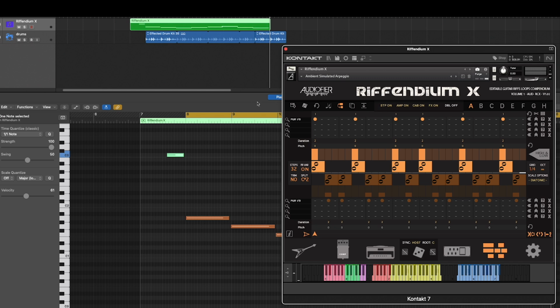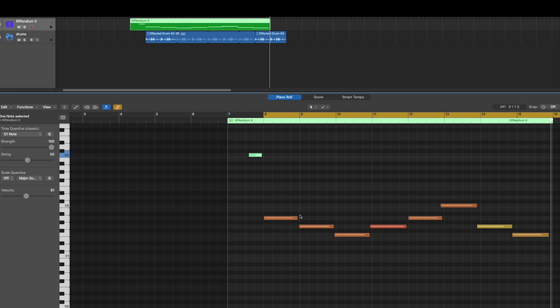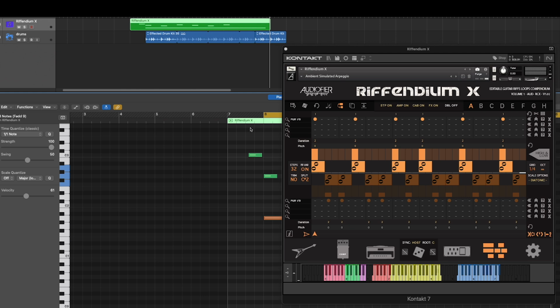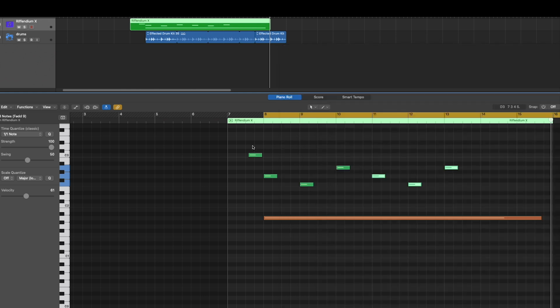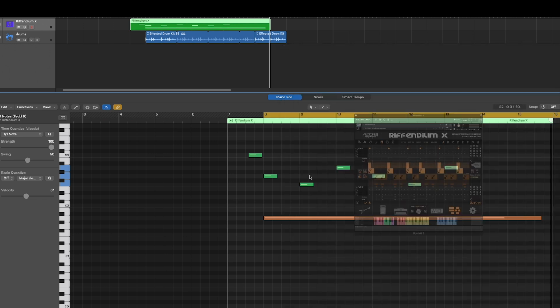I can also do a different thing. I can just, for example, having one long note here and changing these notes. So if I do that, the yellow sequence will follow all these notes here, and the red sequence will follow just one note there.